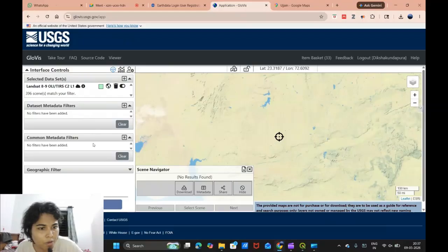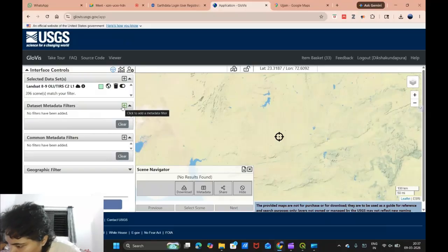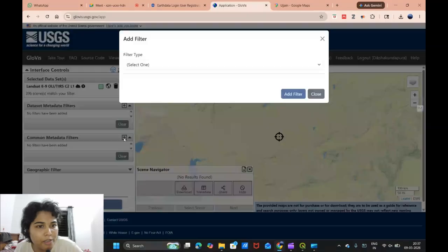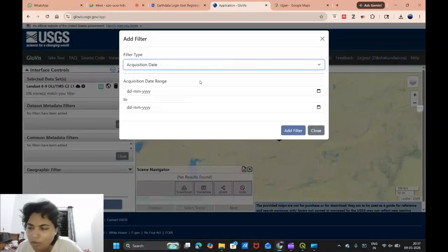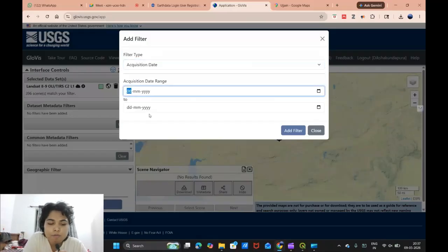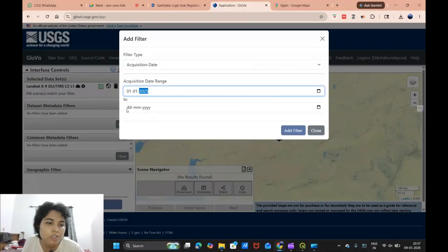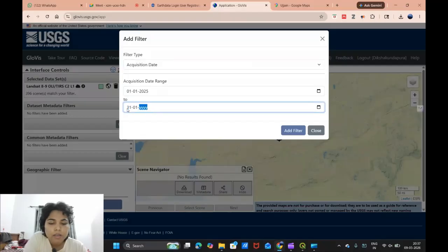But I want the data set to be for a specific time period, for example, for January, Landsat 8, 9. That is what you have to choose. So I want to choose some common metadata filter. I want to choose acquisition date, the date on which this particular data was captured. I told you that I am interested only in the month of January 2025. So I'm giving that from and to date: January 1st, 2025 to 31st of January 2025. Then I will add the filter.